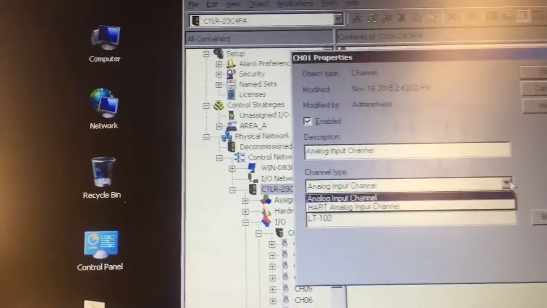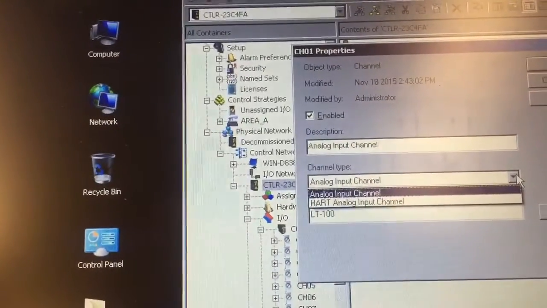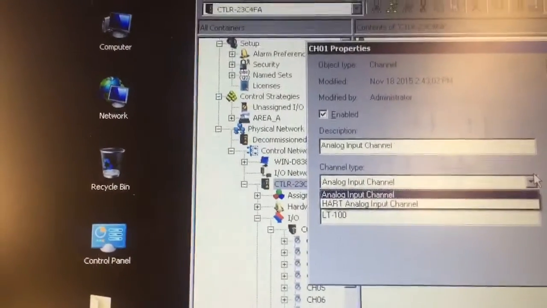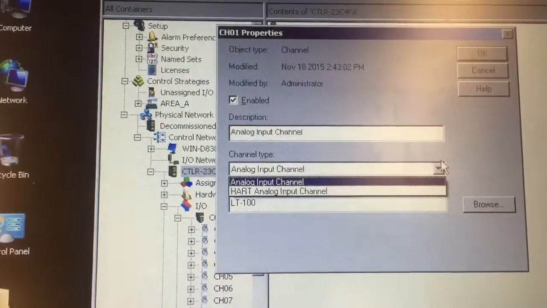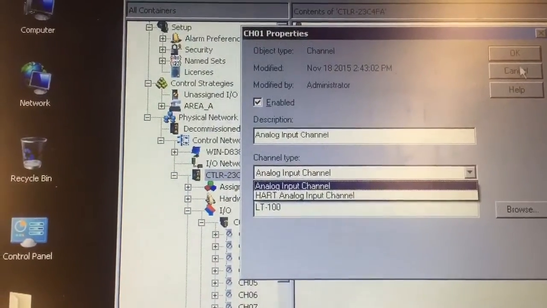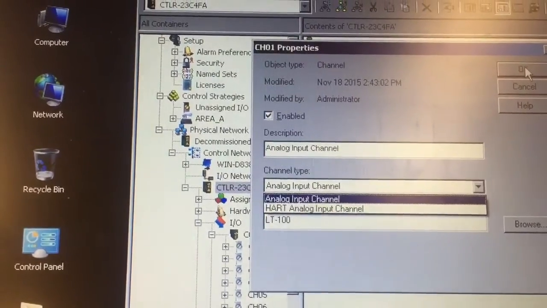Channel type, we can select either an analog input channel, which would just be a strict 4 to 20 milliamps, or we could select a HART analog input channel. The HART enables digital communication between the DeltaV control system and the transmitter. So we're just going to use the 4 to 20 milliamp signal. Click OK.